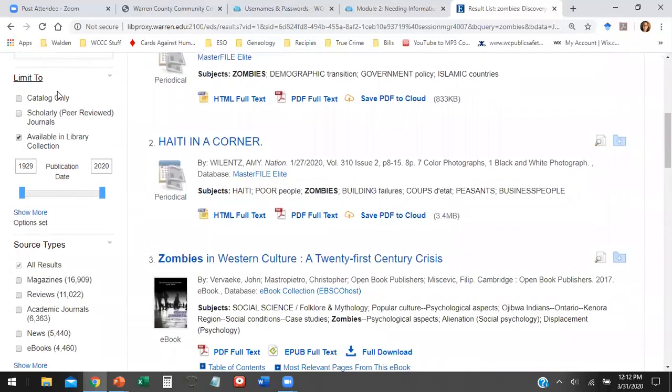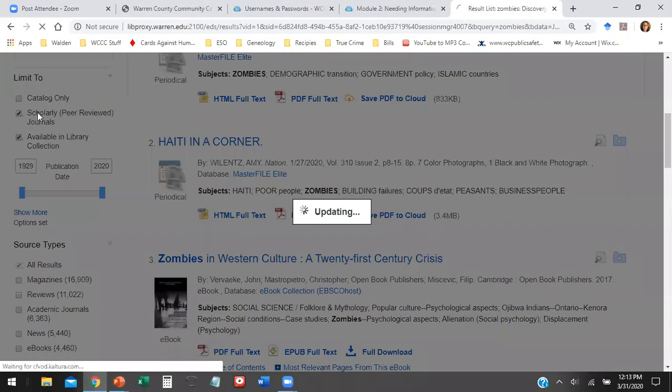So under limit 2, if we were to choose catalog only, that would show you the physical items that are available at the WCCC library, which of course is not really helpful right now. Now here's where you can limit to scholarly peer-reviewed journals. And again, that's what we're looking for, because that means that we don't have to check the credibility of the resources that we're looking at. We don't have to evaluate them to make sure that they're credible. So you can go ahead and click that.